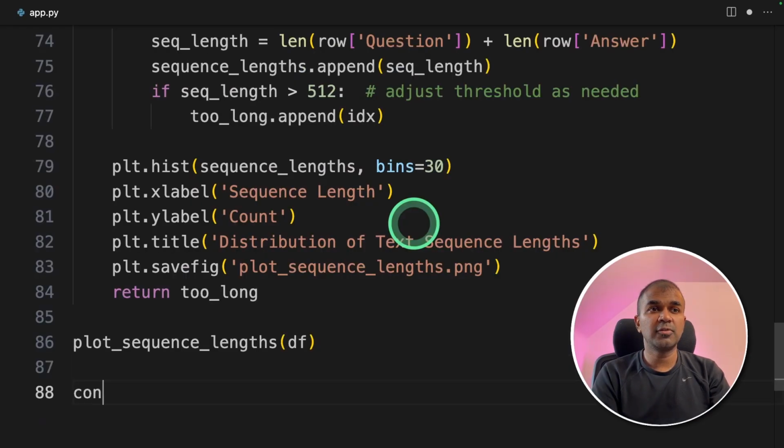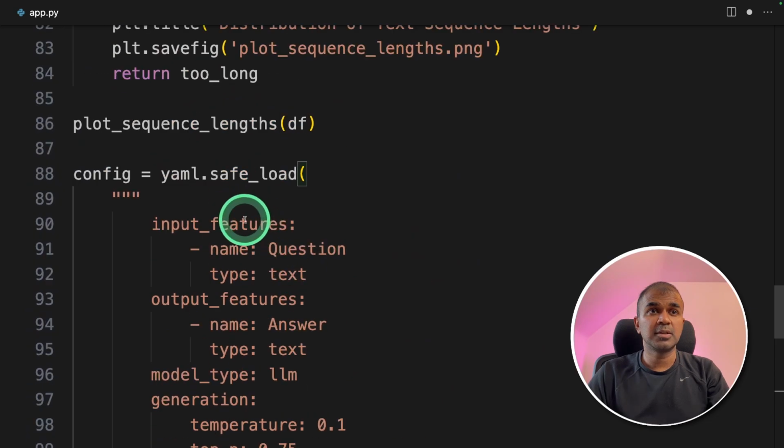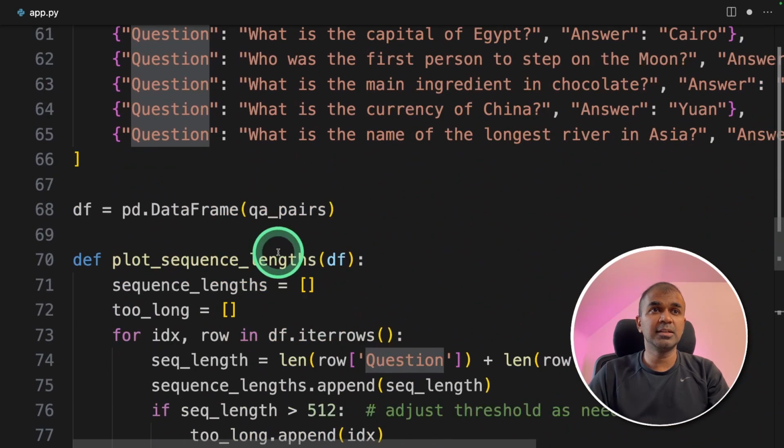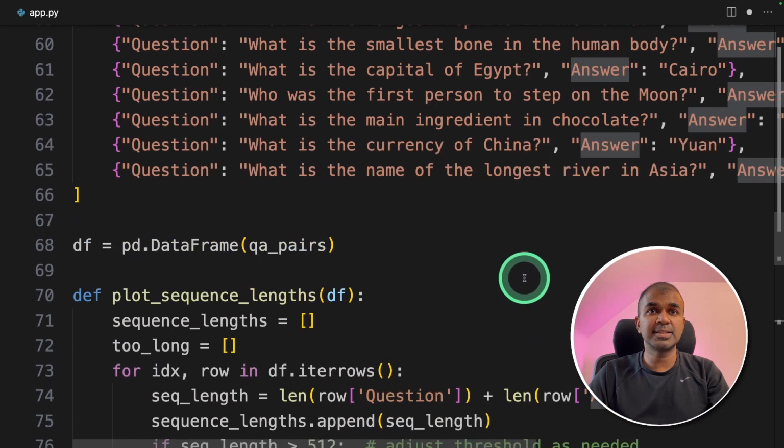Next, I'm going to create config for our Ludwig. Config equals yaml.safe_load, and then I'm providing the configuration. So in the configuration, you are mentioning input features. That's the question. So if you see the data, that is the first column. Then output features, answer. That is the second column.